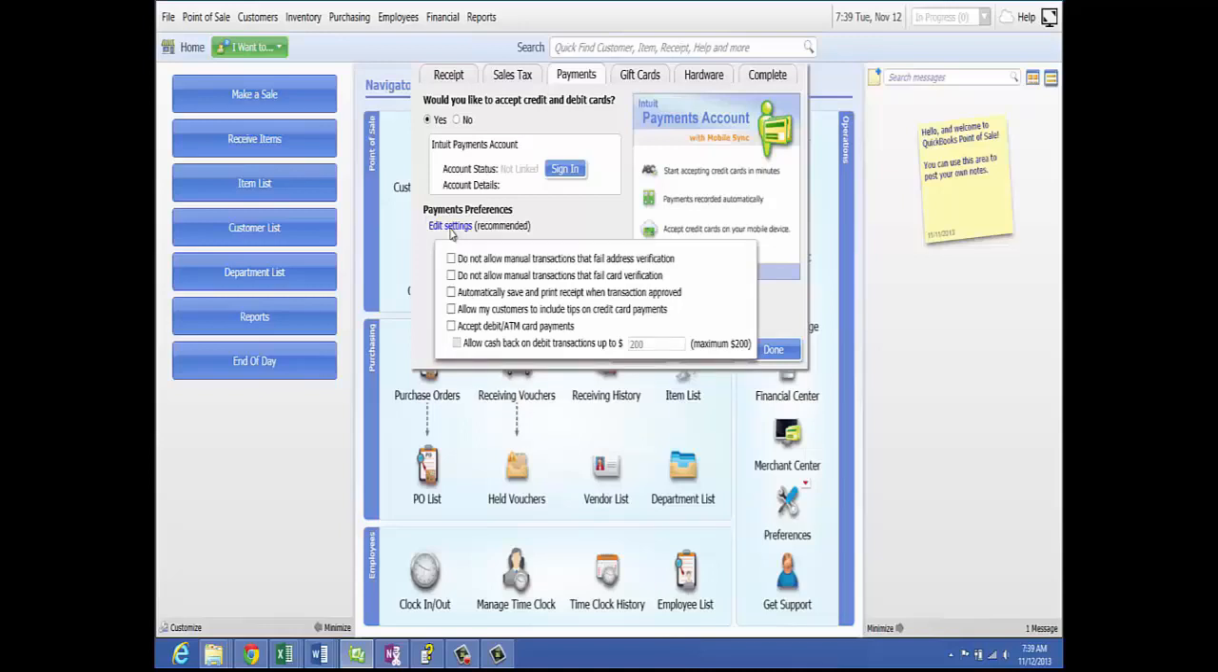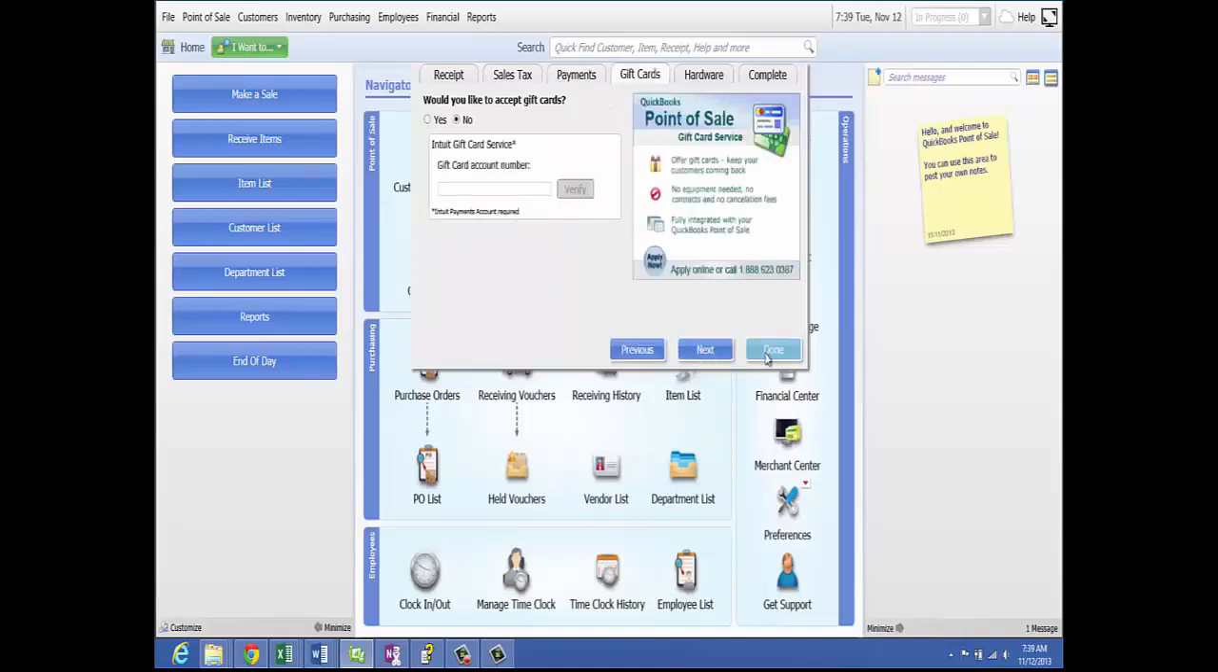Overall, integrating with Intuit credit cards saves you multiple steps that will save time at checkout plus time when you're reconciling. In other words, credit, debit, and gift card sales can be processed, settled, and reported within the Point of Sale. Next, we will go to the gift cards. To apply for gift cards, simply apply online by clicking that button or call 1-888-623-0387. Keep in mind that you must have an Intuit Payments account in order to have gift cards.